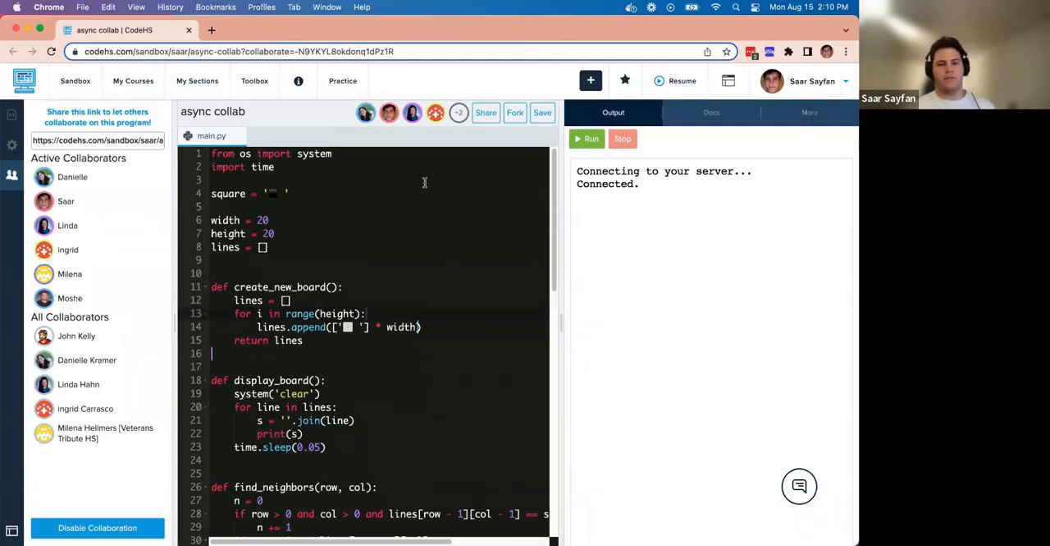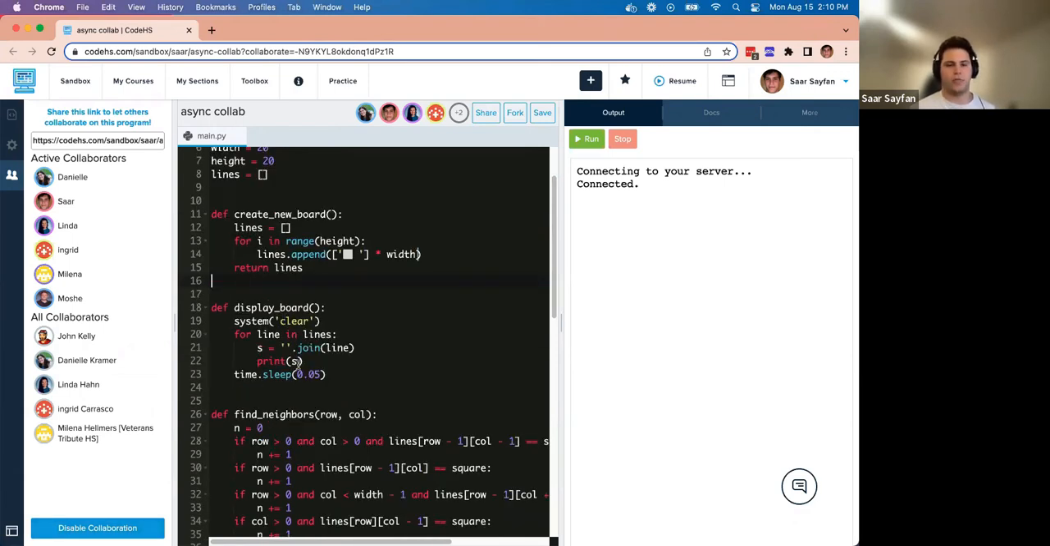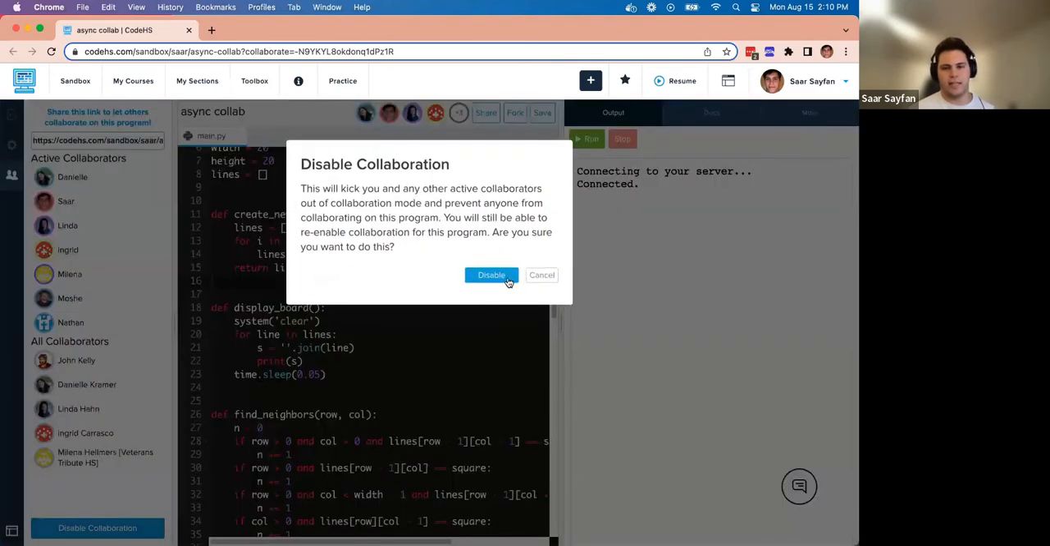So now if you have collaboration enabled for a program and you decide, okay, now I don't want people to be able to collaborate on this program anymore, then what you can do is click this disable collaboration button at the bottom left here. I'm going to click this button in a second, and you'll see that it's going to kick everybody out from this collaborate session. It's going to prevent you from collaborating anymore.